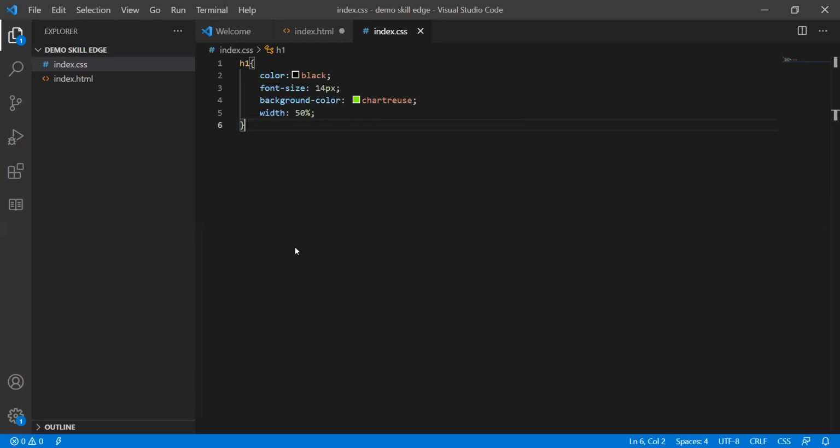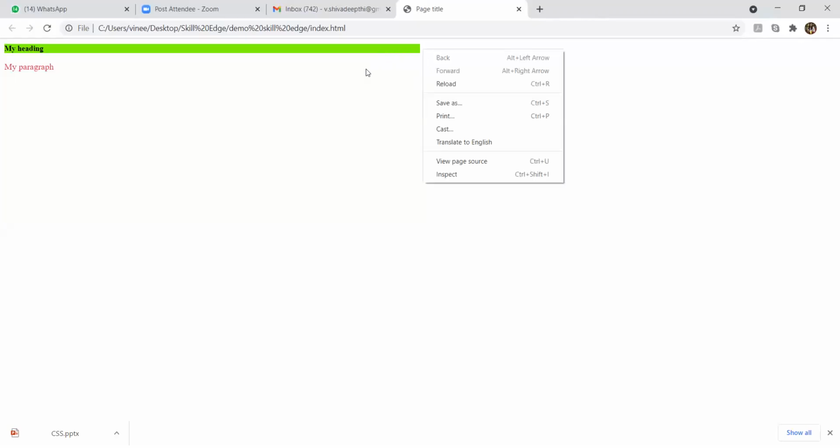Got it? So here I have applied the background color to it and the width of 50%. What we are doing is we are trying to use only 50% of the screen. So here, are you able to see the green color? Only 50% of the screen has been applied here. Got it? Yes, ma'am.